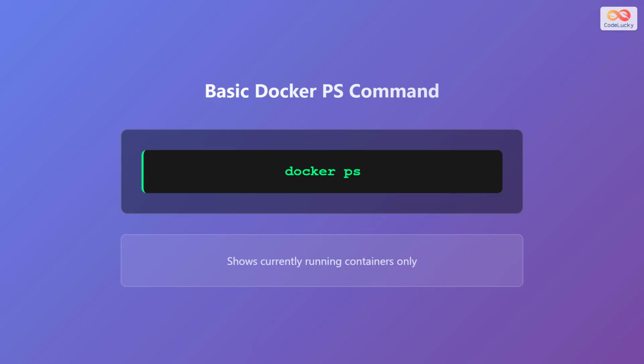The basic docker ps command shows only currently running containers. This command provides a quick overview of the containers that are actively running on your system. Simply type docker ps in your terminal.